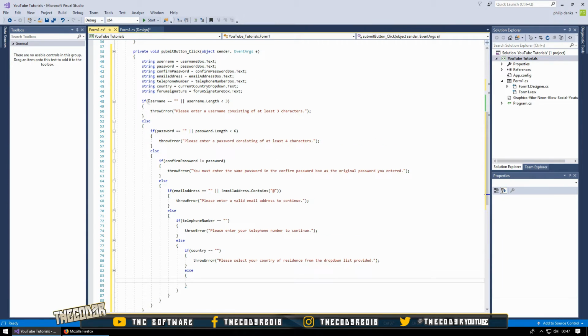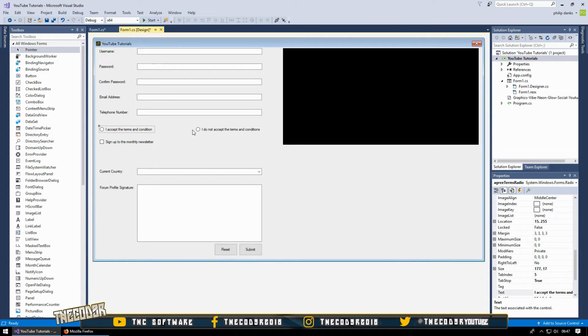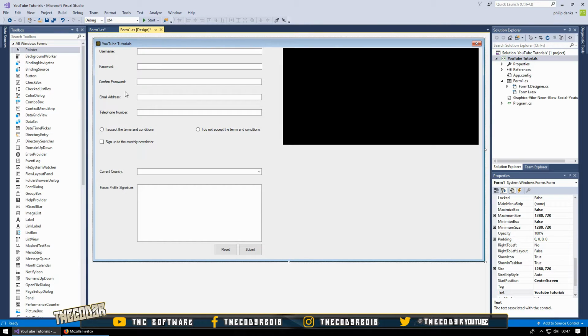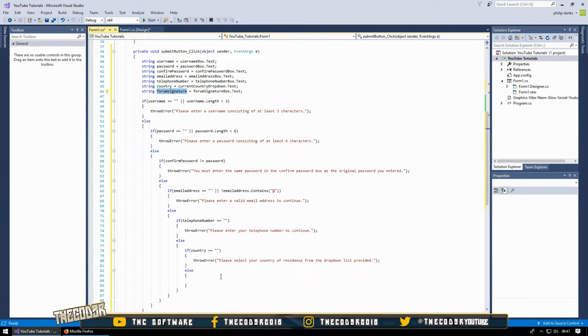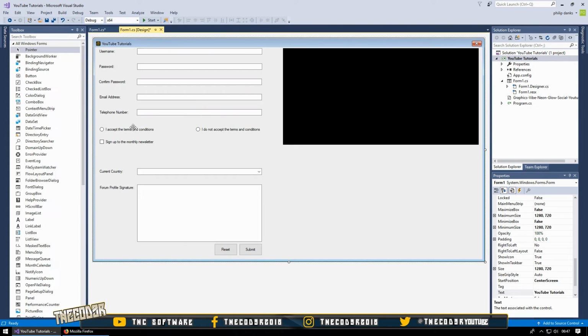Again, another else, and we're going to go foreign signature. We're going to leave the foreign signature optional, but next we need to validate that the terms and conditions have been accepted. And I've just noticed a little bit of a typo there, so I'm going to fix that. Then we're going to go back to the code, and we're going to go, what are these called? Agree terms radio.